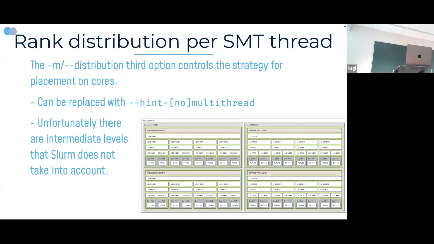but most of the time it will be easier to use the --hint option with multithread or nomultithread. So the third option, you can drop it completely and use --hint. If you know that your program can benefit from using hardware threads, you use --hint=multithread. If you know for a fact that your program is purely CPU bound and it cannot go faster if you add hardware threads, you can use nomultithread.